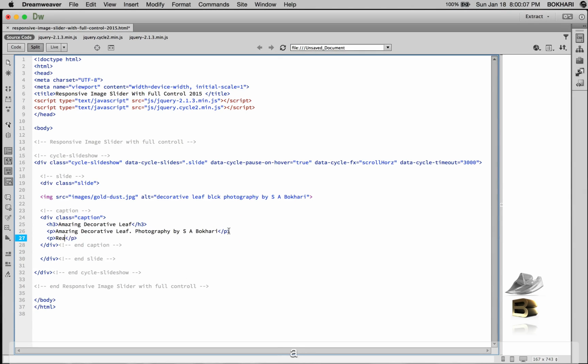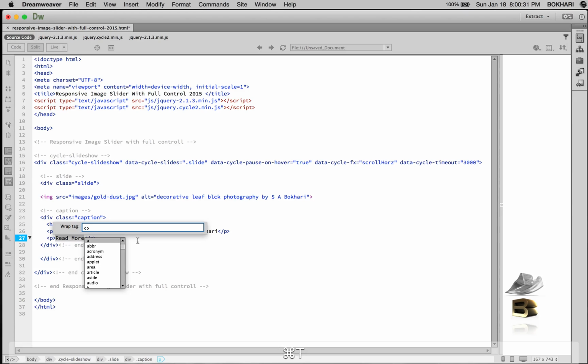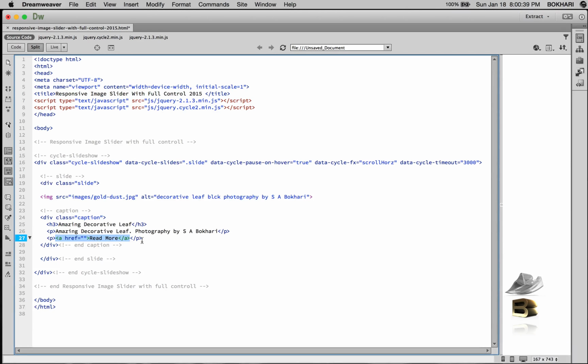write read more, and this will be a link, right? So we need to put the anchor tag in there. So I just selected this text and I want to wrap this with the anchor tag. Okay, so how to do that: press command and T, and then you'll be given the option Wrap Tag. So a space href, enter twice, and that's done. Okay, that's how you add the wrapper tag in Dreamweaver.